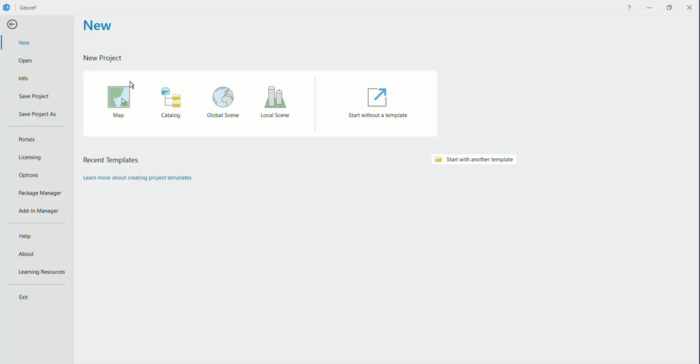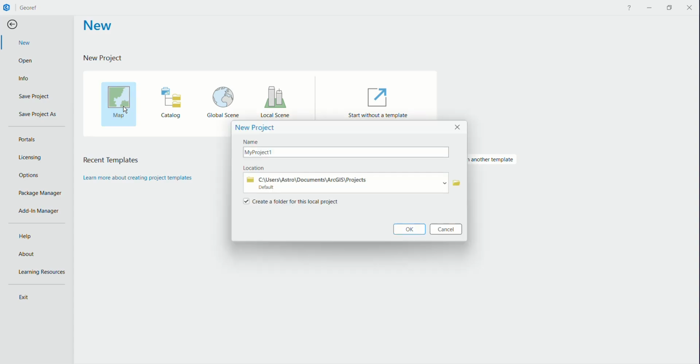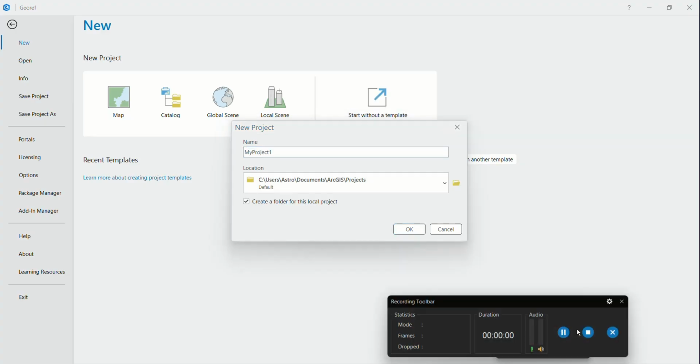So let's get started. Let's first open ArcGIS Pro and create a new project map. Now, what should we call this? So we are preparing a cadastral map from those documents, so let's call it cadastral map.